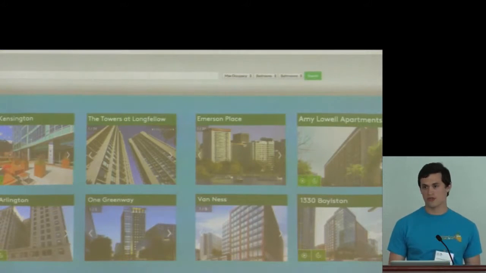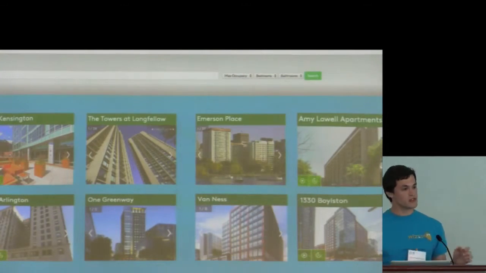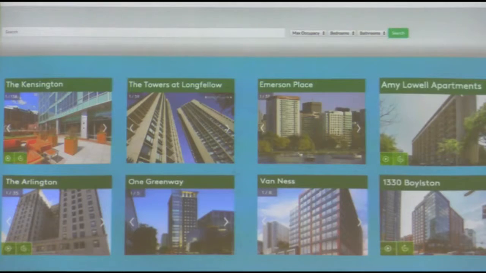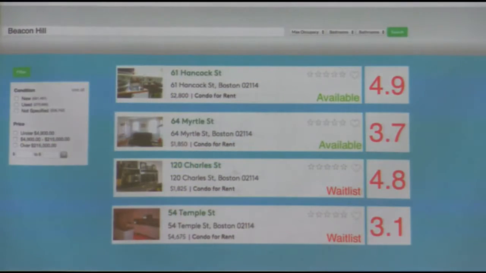So let's go through a walkthrough of what a user experience might look like. So when you hit the Wizio page, you might see some featured listings, of which landlords or property managers might pay to get to the home page. I'm not going to click on any of these. Instead, I'm going to search for apartments in an area, say Beacon Hill. So here's some things that come up.